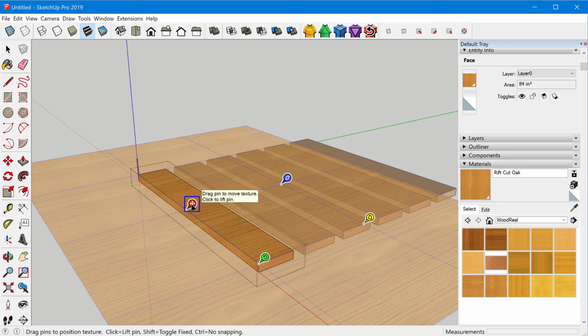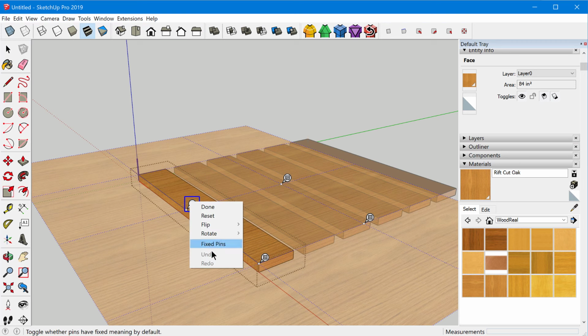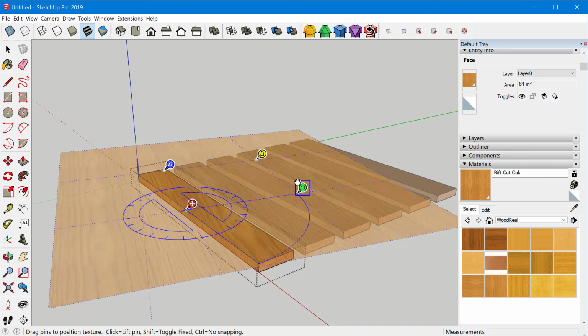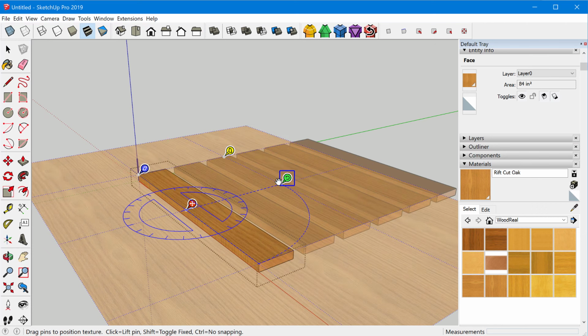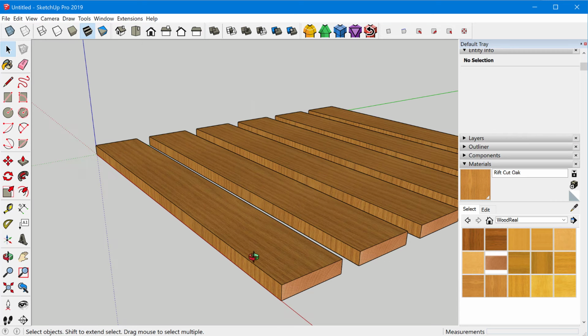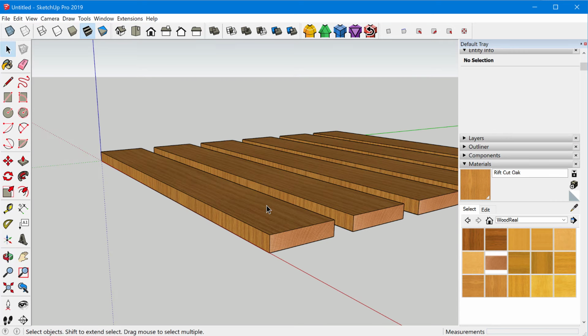There's actually a lot of different things you can do here when you untoggle these, which I'm not going to go into right now. But what we're looking for is this green handle that will allow us to rotate the texture. So we can rotate the texture and then click outside, and now we have this texture oriented properly.